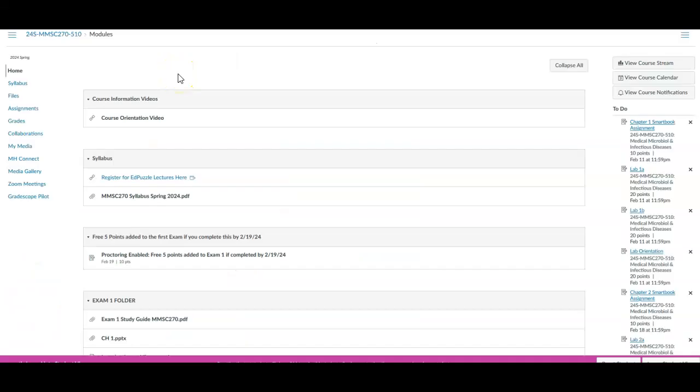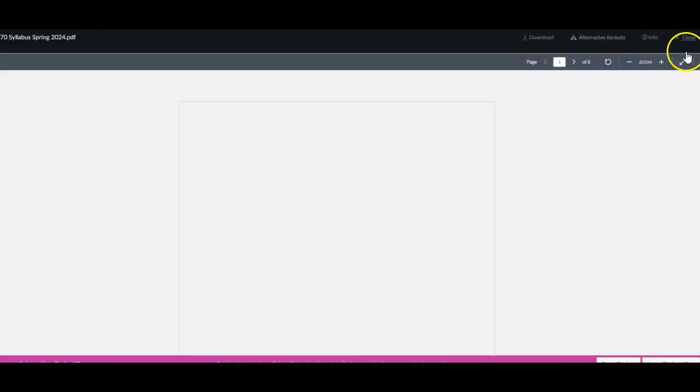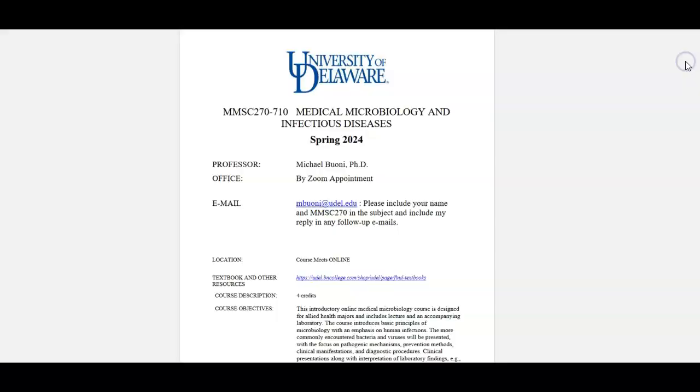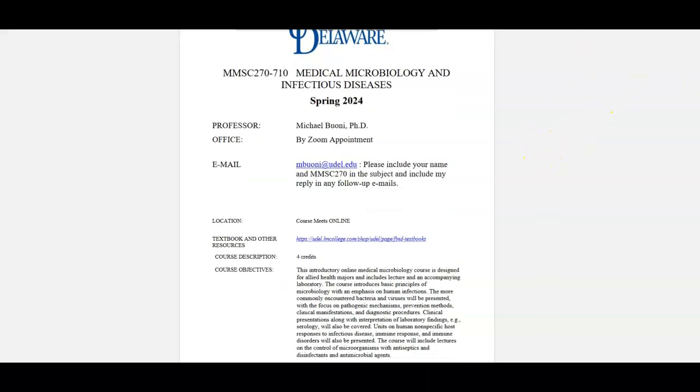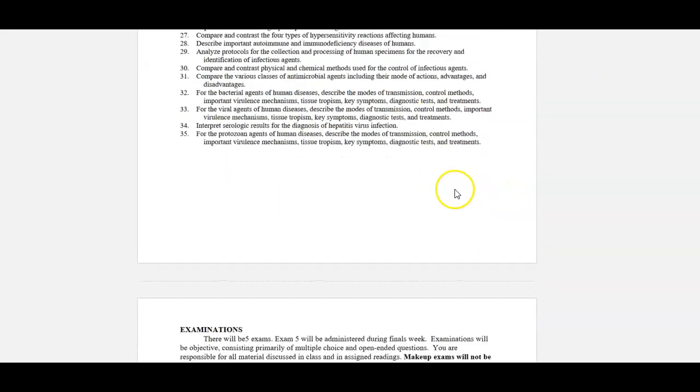Let's jump right into the course. The first thing you want to do is hit the syllabus, which you can find here or here. Either one is fine. So let's go ahead and click this and open it up. And as you can see here, this is all the stuff you're going to be learning. You can read that on your own.